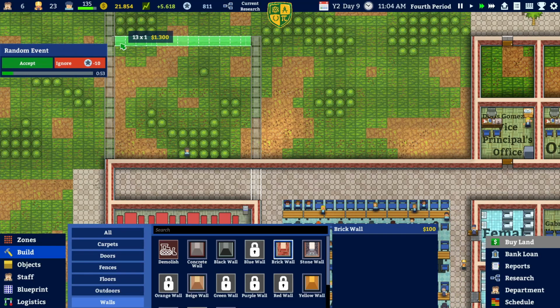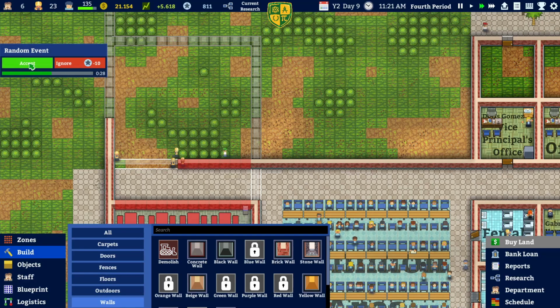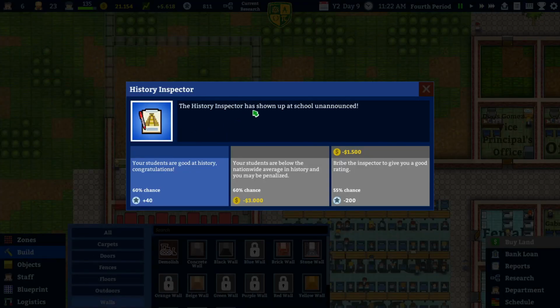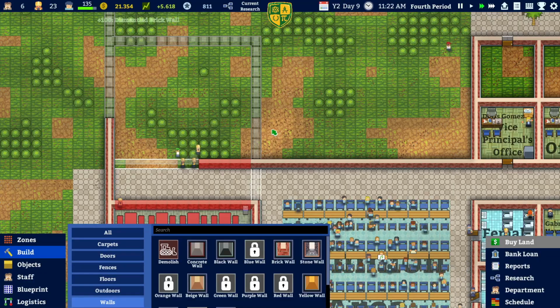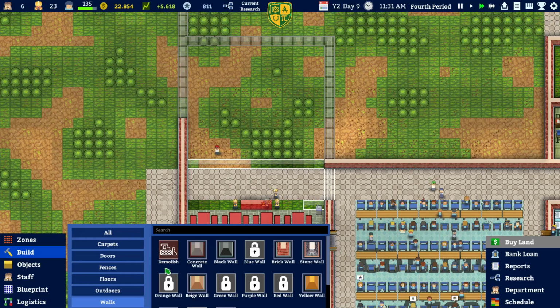Ooh, we get an event. Interesting. Let's demolish this wall, and this wall. Yeah, that's it. Alright, let's see. Accept the event. The history inspector has shown up at school unannounced. Alright, we have a 60% chance of getting some bonus, but we didn't. Oh, that's unfortunate.